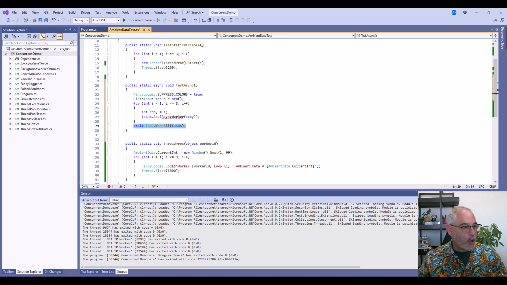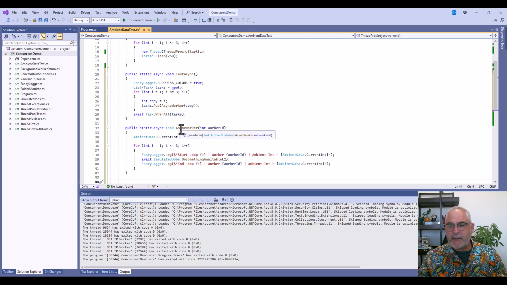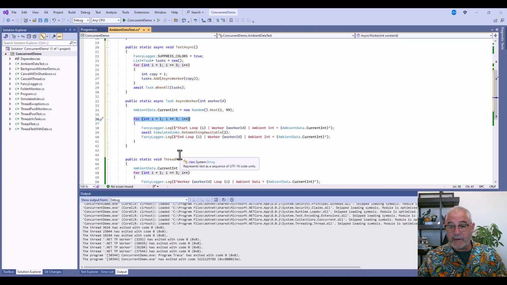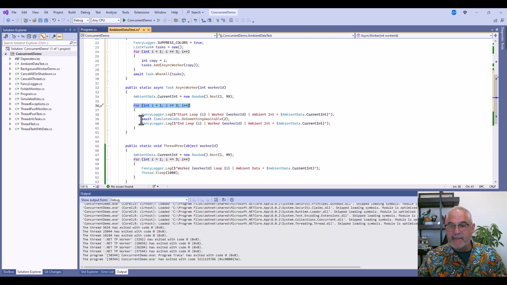So what does this async worker look like? It's pretty similar to our thread proc. In the async worker, again, it's going to initialize the ambient data current int to a random number, and it's going to loop 3 times, just like our thread proc. The only difference is in the middle, instead of just doing a thread sleep, we're going to await something awaitable for around a second or two. And we are going to log our information before and after the await. So we're going to log some data, await something, and log some more data. And what we're logging, again, is the loop number, the worker number, and the ambient data value.